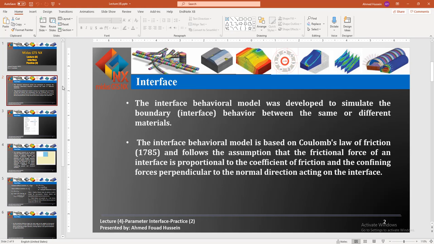So, if we have two materials, one material, for example, is concrete and the other material is soil. When we start to study the soil structure interaction between both materials, we will have to add another material which simulates the transition from one material to another, because there will be some loosening in the soil which has different parameters. So its parameters will be reduced, and these parameters depend on the Mohr-Coulomb frictional model.